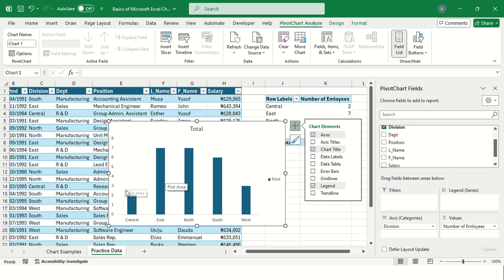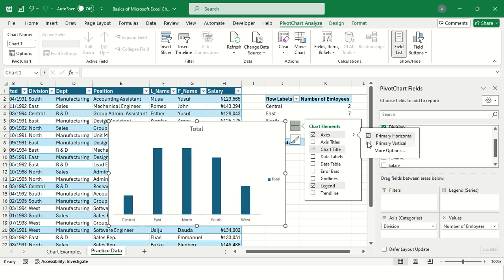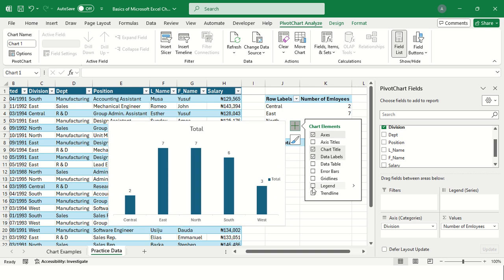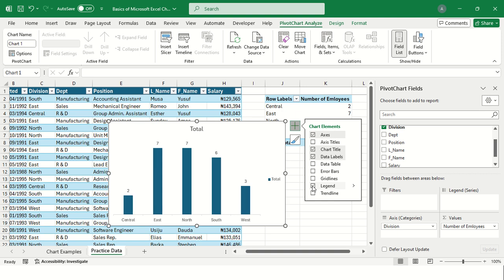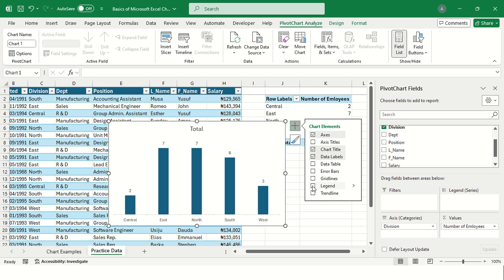If you don't need this axis, you can just hover over this axis. You see a right arrow. Click on it, and you remove the vertical axis. Then you can choose to add data labels to it. You can also choose to remove the legend if you don't want it, or bring it back.